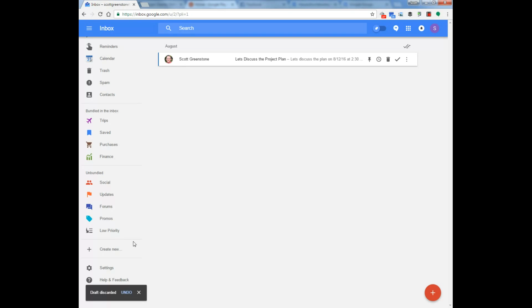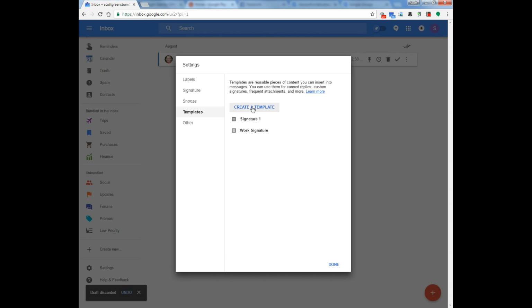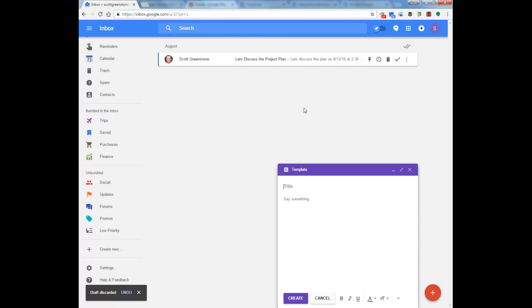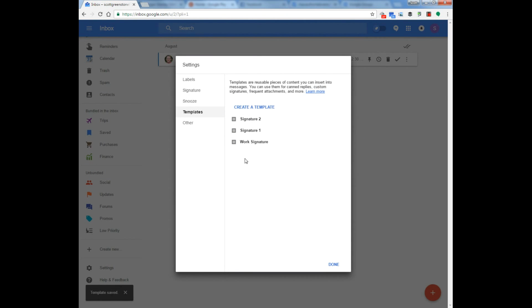So another way to create the template is in settings. You can come to templates and you can hit create, and you'll see here's the template I just created, and you can create a template and you'll title it Signature 2 or whatever, and we'll spell it right. That would help. And put it in there and you create. And you'll see in your templates, you now have three different templates.